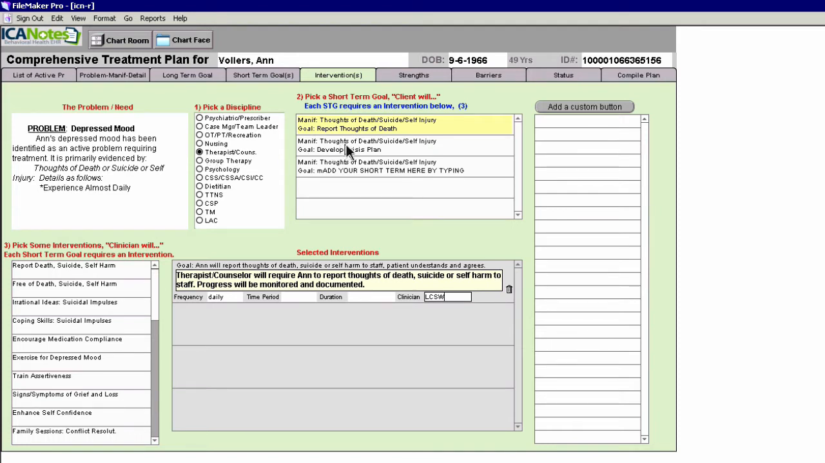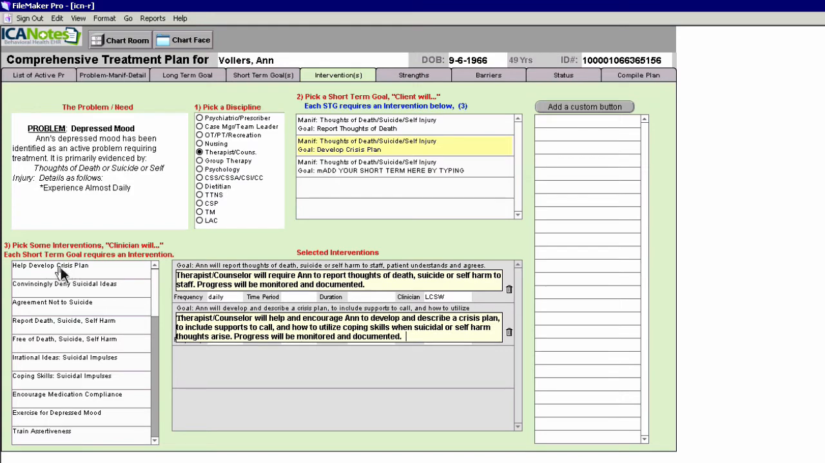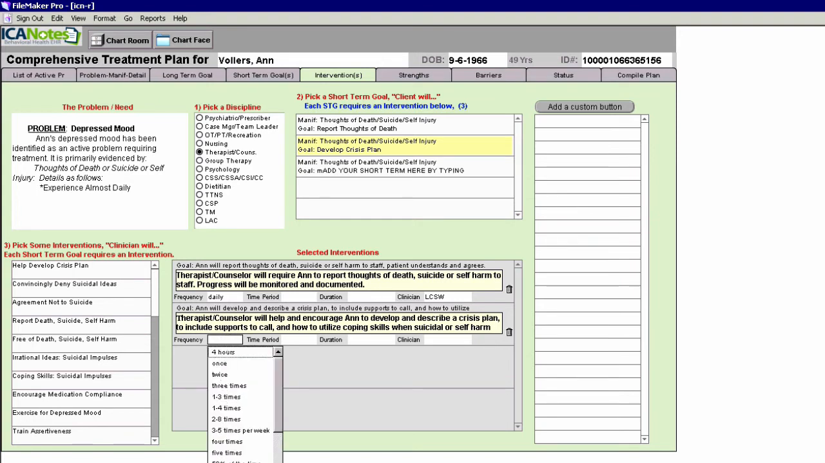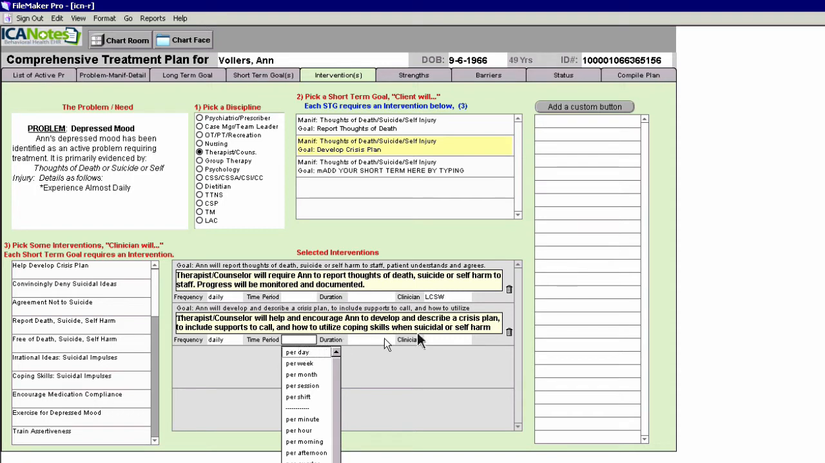She's manifesting thoughts of death or self-injury. And we want her to develop a crisis plan. Once again, the first choice on the list is what we're looking for. Therapist or counselor will help and encourage Ann to develop and describe a crisis plan. It includes support to call, how to utilize coping skills when suicidal or self-harm is going on. And we want her to start working on that daily, and we're going to give her, let's see here. I'm just going to put down that this is by the LCSW as well.